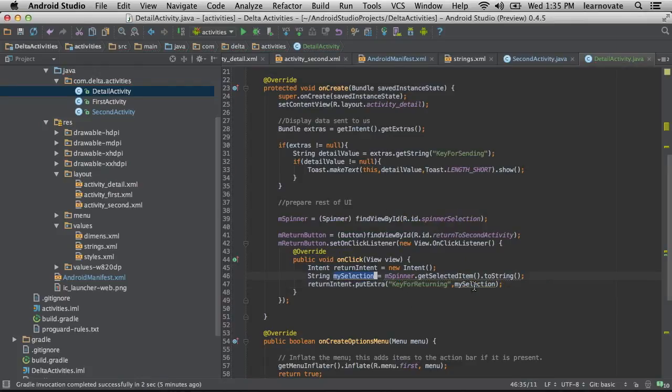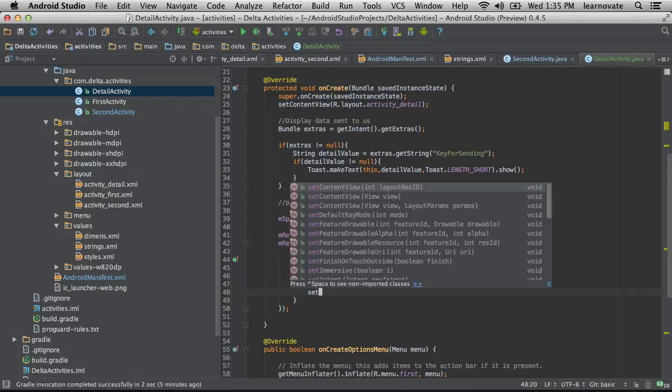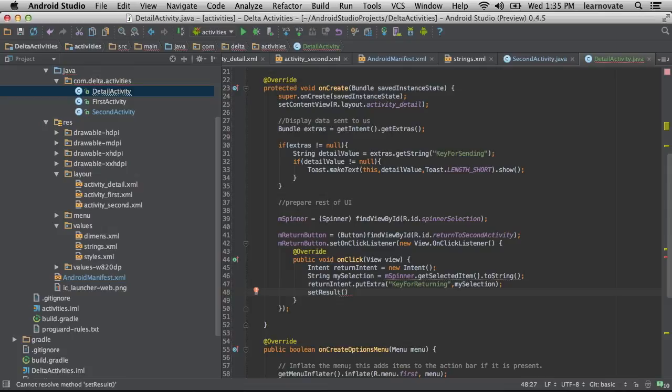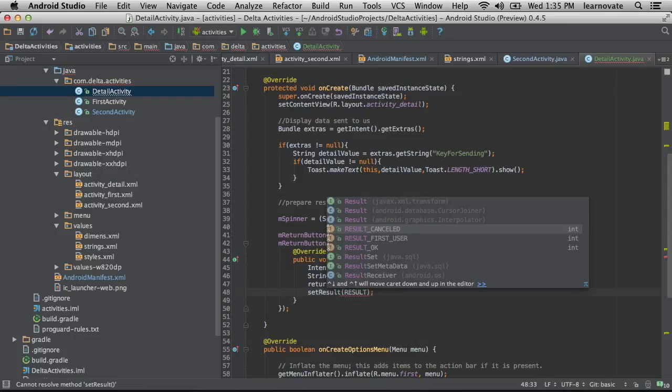So I've gotten the particular item, whatever it is, as a string, and I'm sticking that inside of the intent. And this is where you basically can say, okay, this is the result of someone taking a trip over to this activity. Because remember, we did start activity for result, not just start activity.